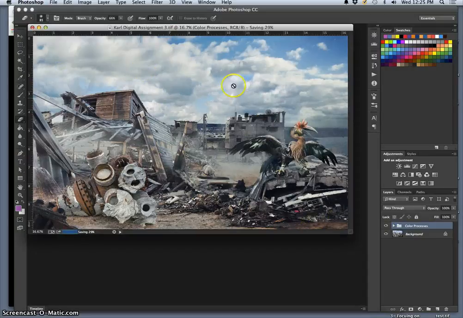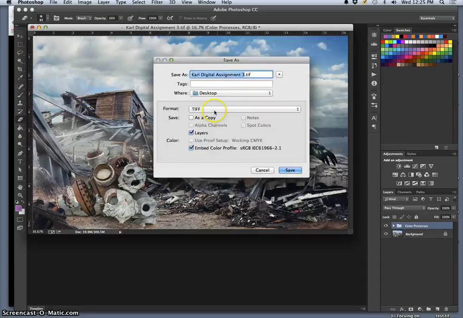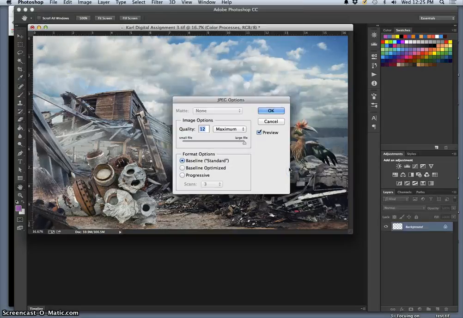So our PSD will be all the components. Our TIFF will be everything merged together and then with color processing on top. And then from this, you will save your flattened JPEG to upload for assignment 3. And you only need to upload the one thing.